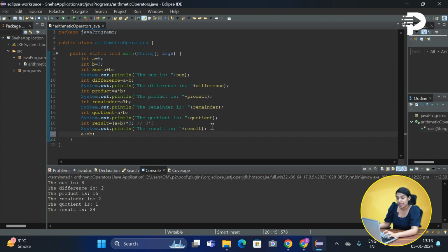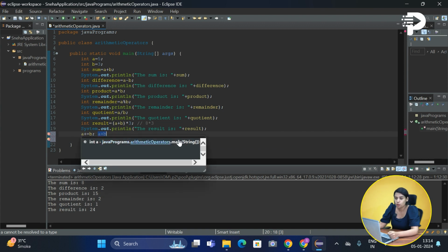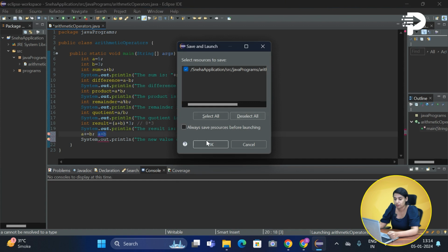Now, when I write it as A plus equal to B, this basically means simply A plus B. So, let's check this output. So, let's say the new value of A will be this. Okay. Now, let's also understand how this is going to work. Basically, what you are doing is calculating the value of A plus B and updating the variable A with this new value. Let's quickly check out and see what our result is.